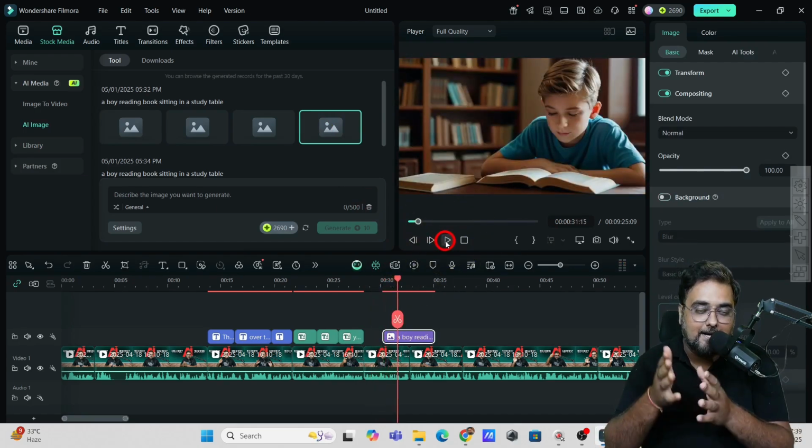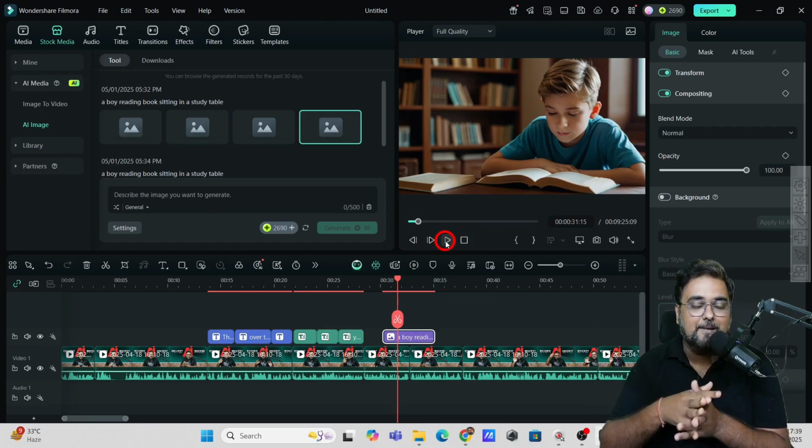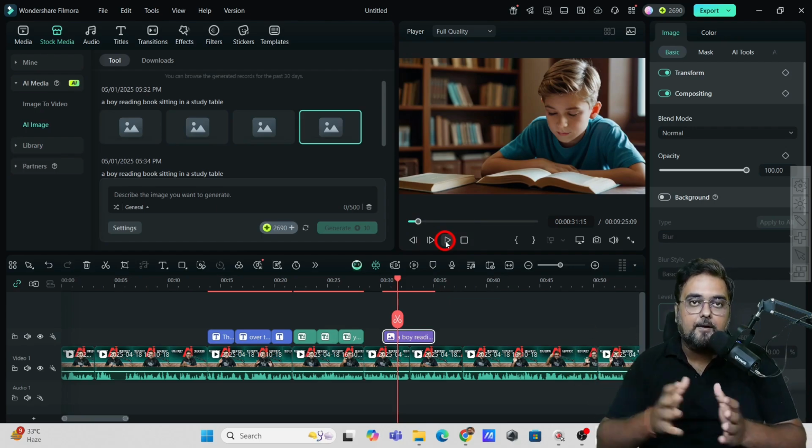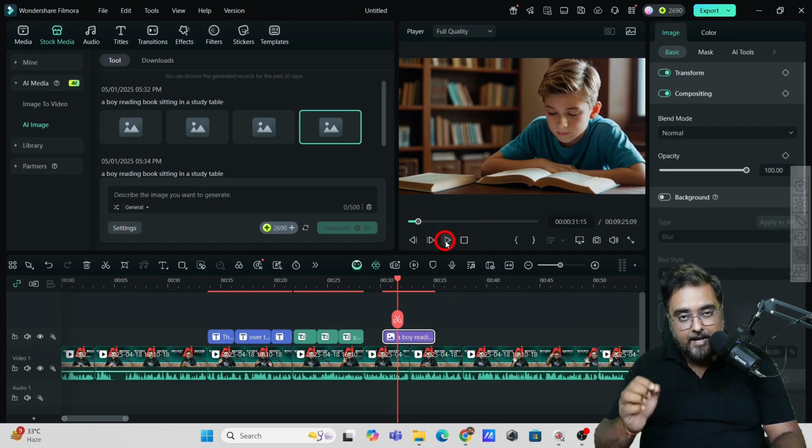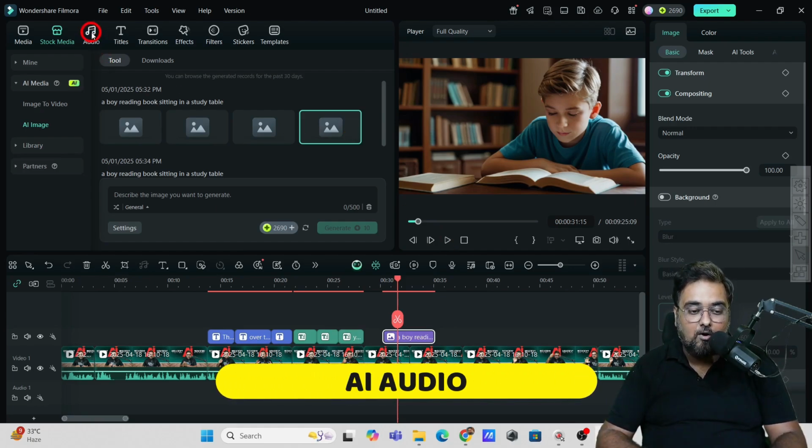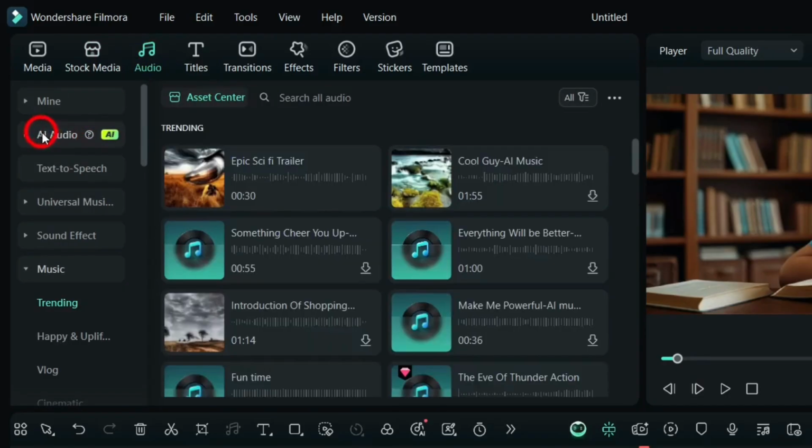So in this way, you can create any kind of creative so that you can apply them as B-roll on your videos. Now, apart from this, there is one more AI thing that you need regularly on your videos, which is AI audio. For that, we'll go over to audio. And in here, as you can see, there is AI audio. So just click on that.